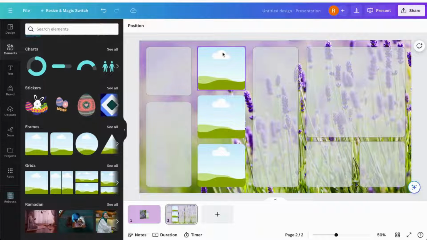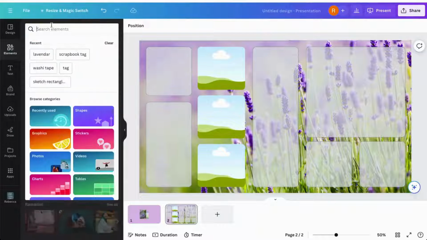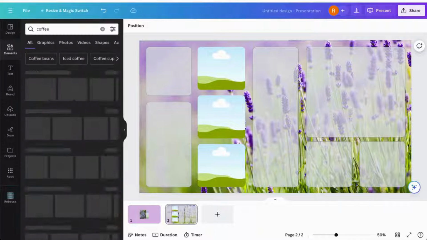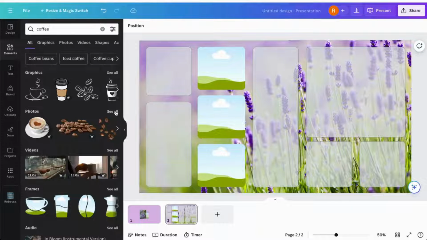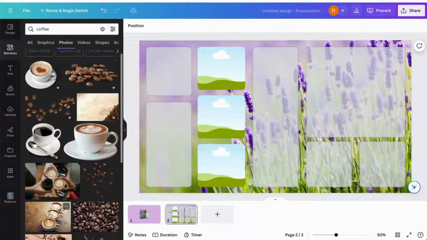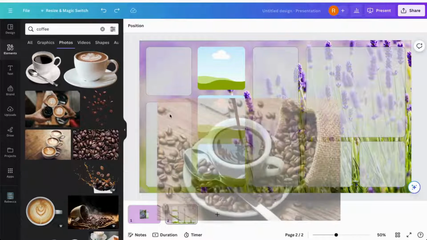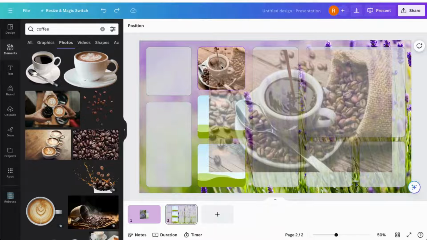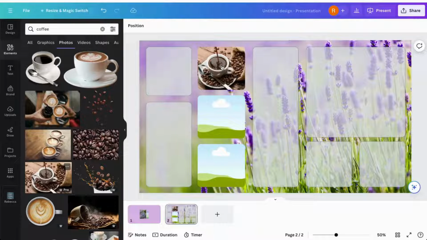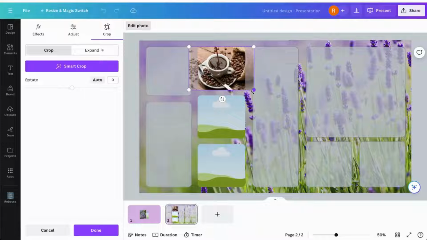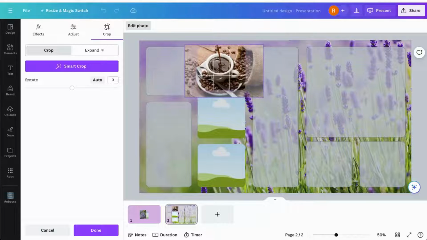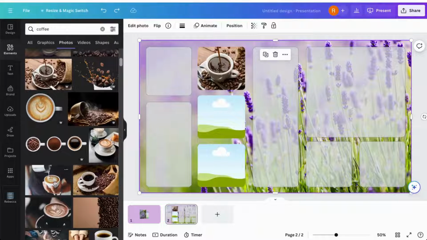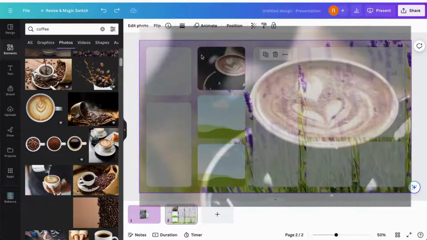To add a picture to these frames, you'll follow the same process we did earlier for the background. So I'm going to search for coffee under Elements, and then I'm going to look for a coffee photo. Simply click and drag the image into the placeholder and release. Double click on the image to either enlarge it or reposition it within the frame. If you decide you want a different image, simply click and drag to replace it.